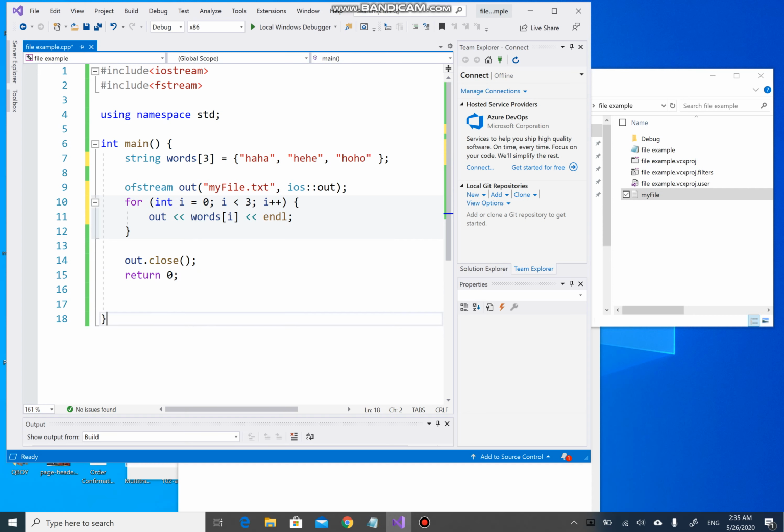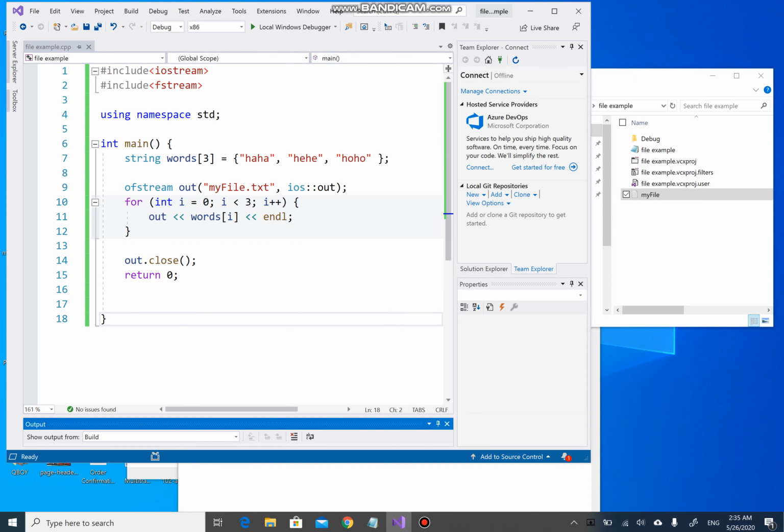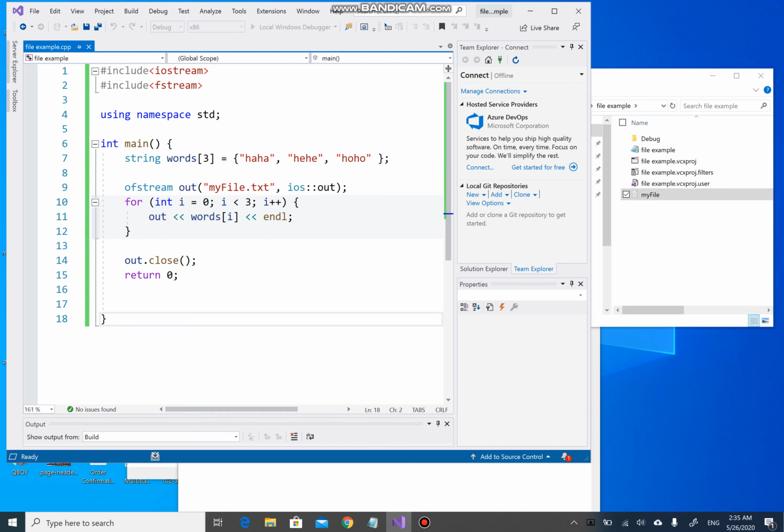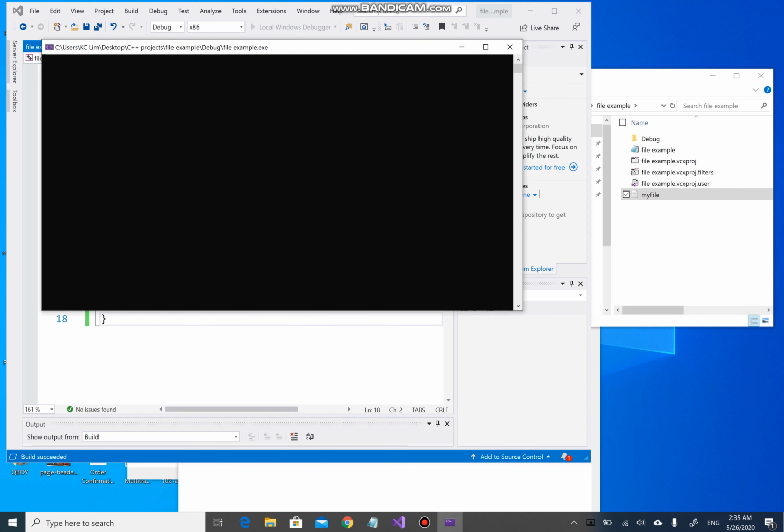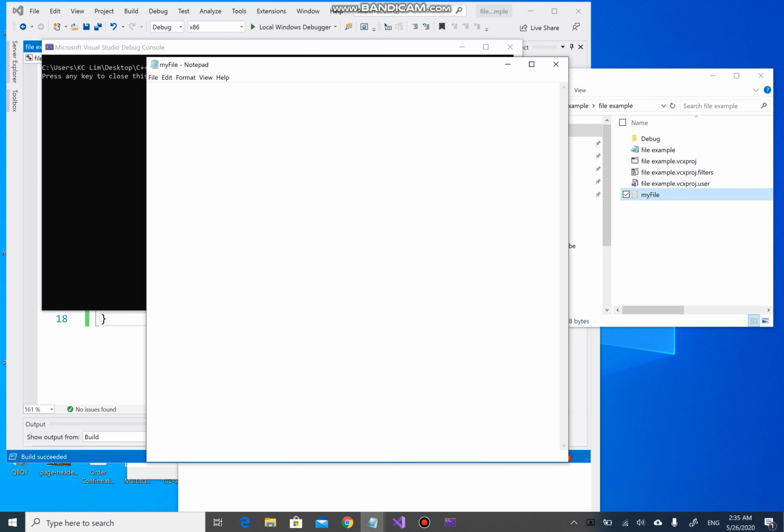And if I run this program now, wait for it to run. Build succeeded. Now if I open my text file, you can see everything has been replaced with haha, hee hee, ho ho. Okay, good.